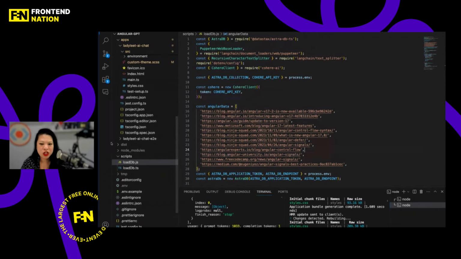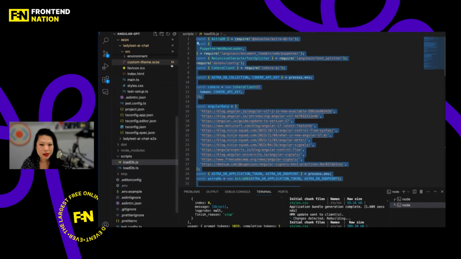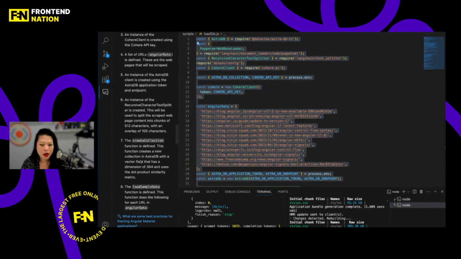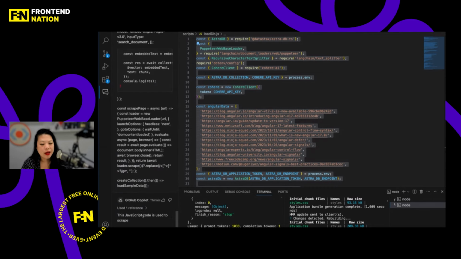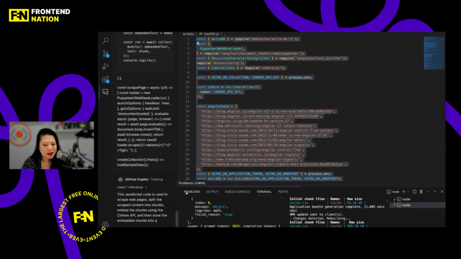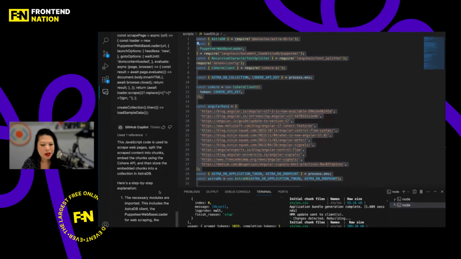I didn't feed it that much data. I could have fed it more, sure, fine. But if you want an explanation, you can just copy paste this, go over to my little chat bar and say, "Hi, explain this code to me." And I copy pasted, and GitHub Copilot is telling me all the amazing things.